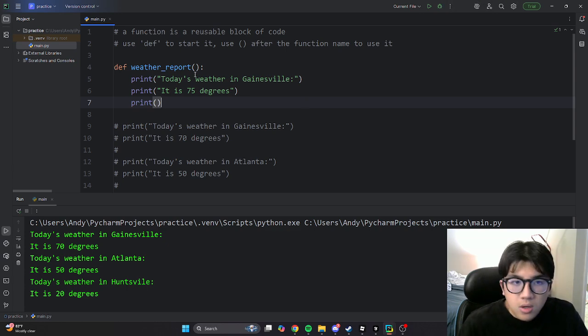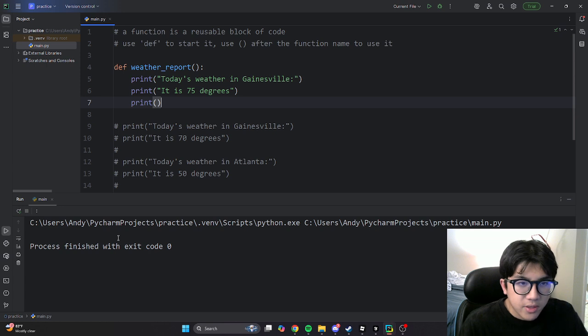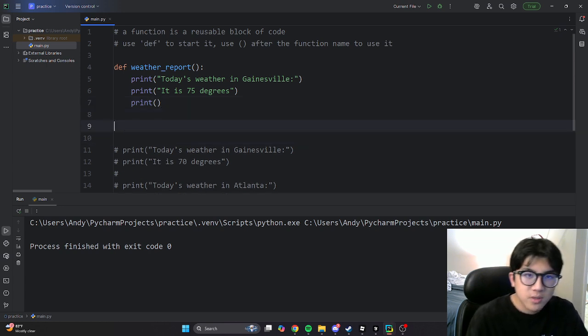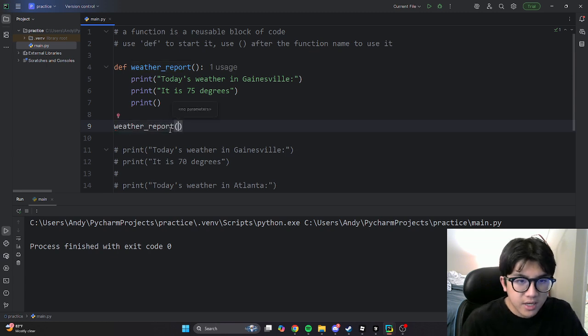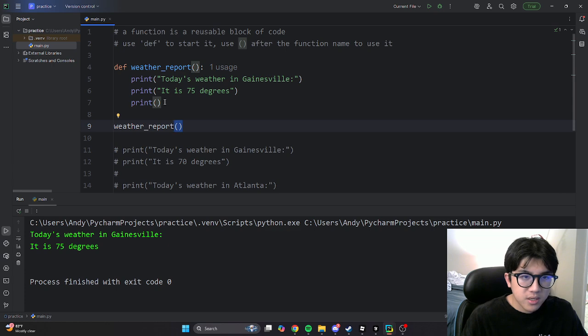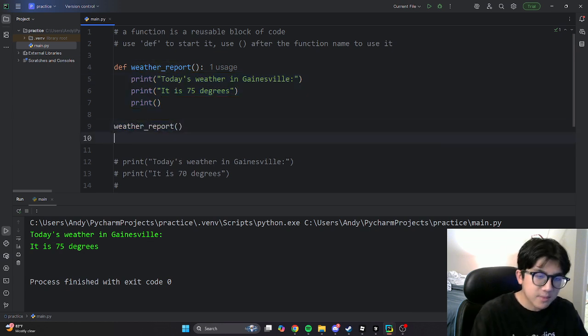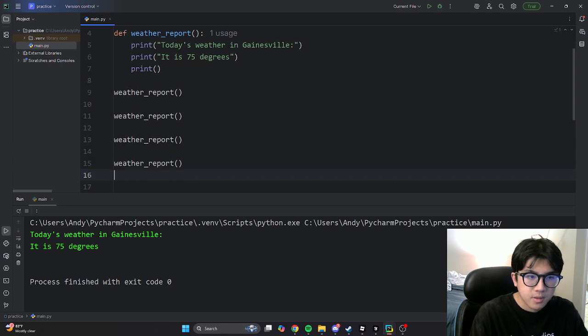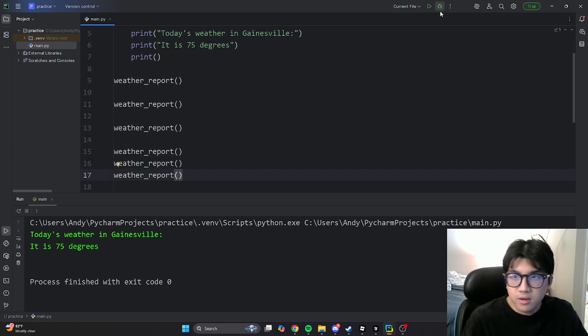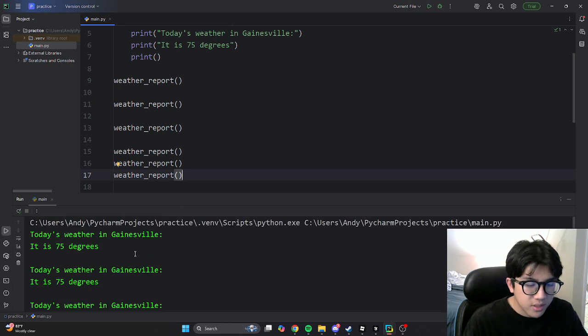I'm going to change this a little bit and add a little break. So we're going to run it, and you're going to see nothing runs because we have to call it. We can call it right here with the exact same function name we did, and you've got to have these 2 parentheses every time after your function name to be able to call it. So this is going to print whatever is in this code block. Today's weather in Gainesville is 75 degrees. And we can call this as many times as we want, right? Called it another 5 times. So it's going to print another 5 times.